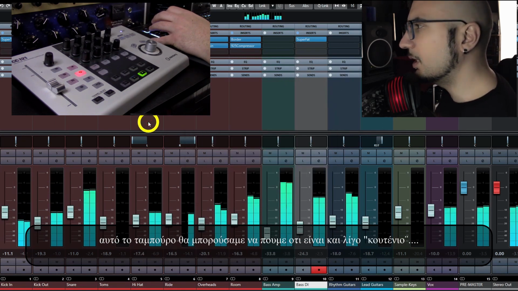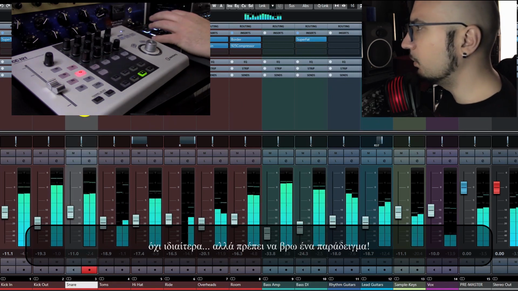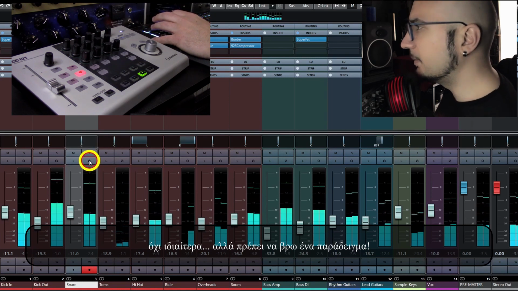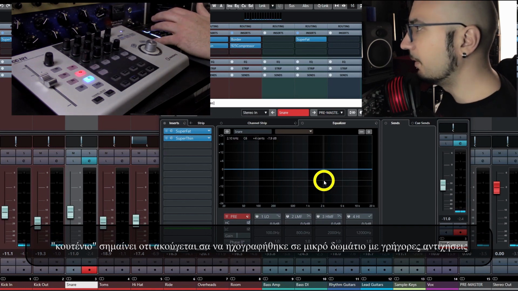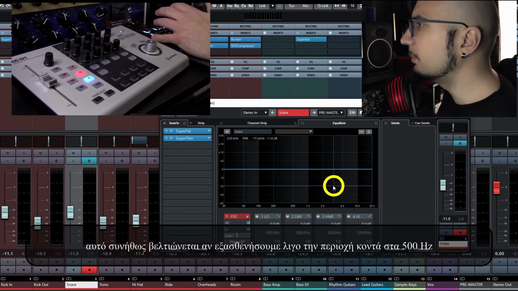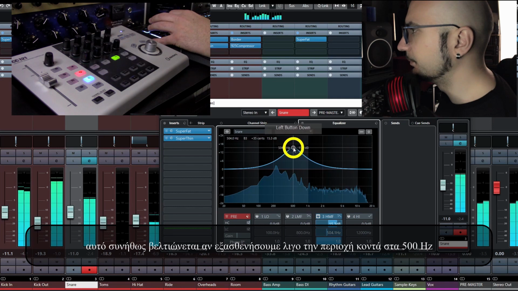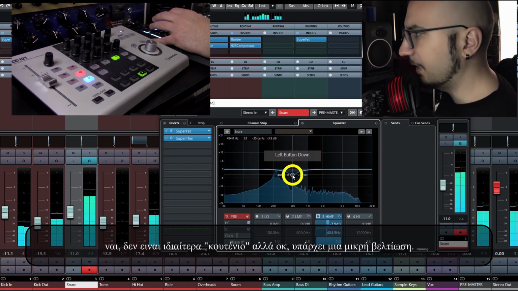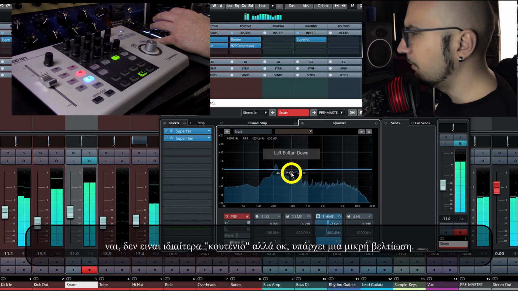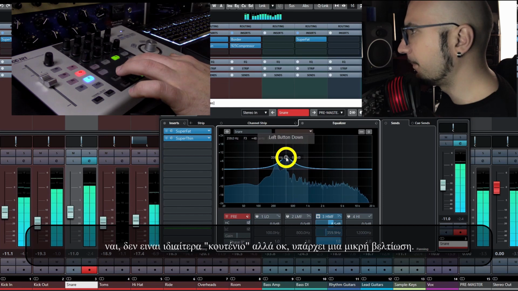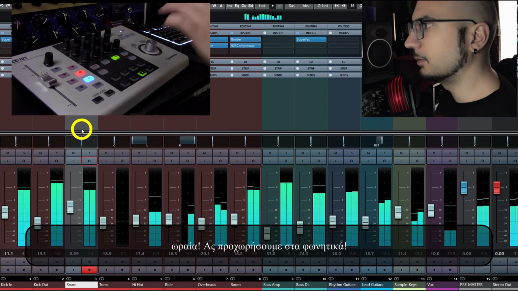This snare also sounds a little bit boxy. Not that much, but I want to use that word right now. That means it sounds like it was recorded in a small room with fast verbs. This is usually improved if you cut out a little bit around the band of 500 Hz. See, not that boxy, but there's a little bit improvement. Nice. Let's move on to the vocals.